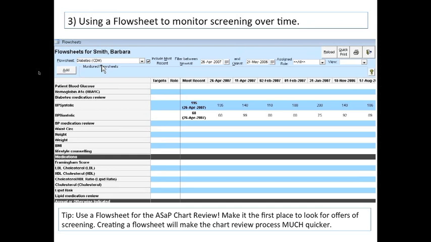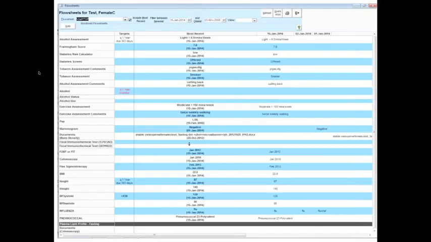There are a number of pre-designed flow sheets within Wolf. It's accessible on your right mouse menu. This is an example of the diabetes CDM flow sheet, but it shows the patient data over time. What you can do as well is create a customized flow sheet containing all of the information that is used for Alberta screening and prevention.